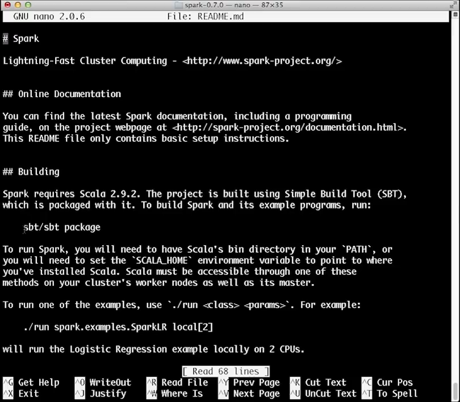That's ./sbt/sbt package. Also, notice that the README tells us we will have to have Scala 2.9.2 installed. And then we'll need to set up Scala Home as an environment variable to point to it. Let's leave the text editor and kick off the build.